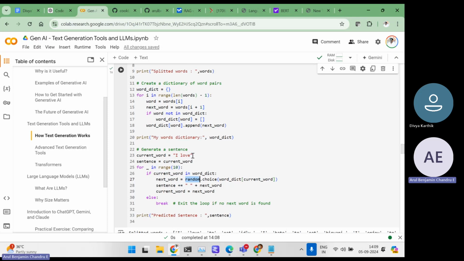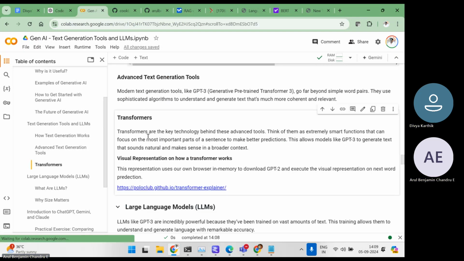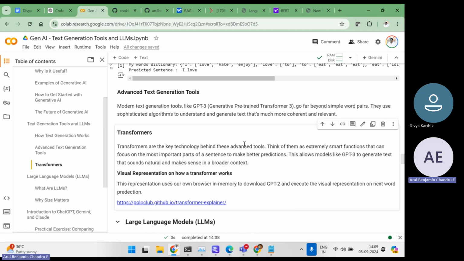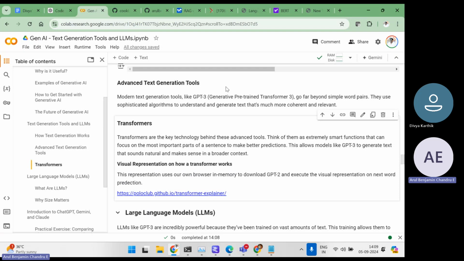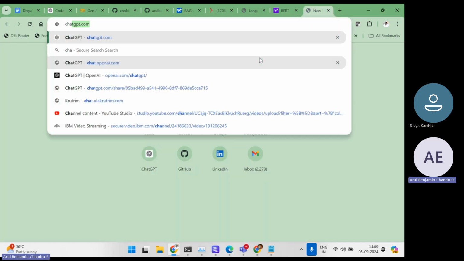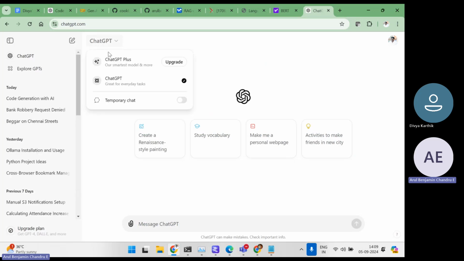How is that happening? That's because of the transformers. This transformers is the key technology behind these text generation tools. The text generation tool is nothing but our model. So what is the model? If you go to chatgpt.com, this is getting powered by two models. Either it will be ChatGPT Plus or ChatGPT, right?